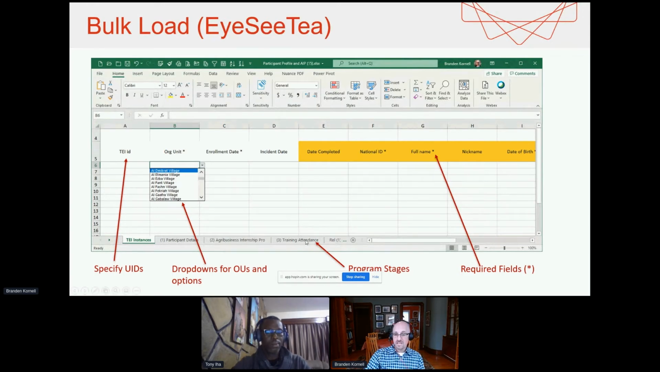You can see along the bottom, every tab is a different program stage. Everything that's required has a little asterisk next to it. So a very user-friendly template.